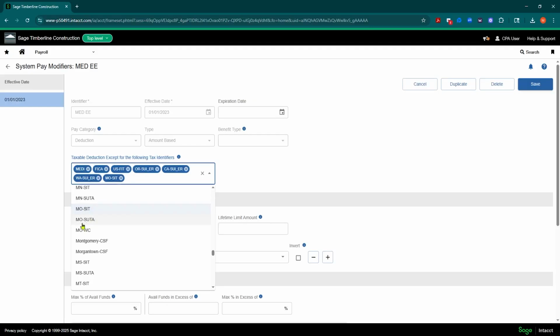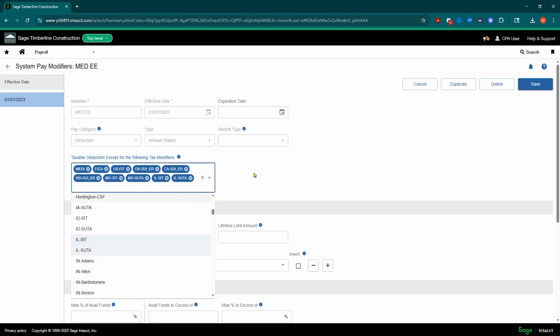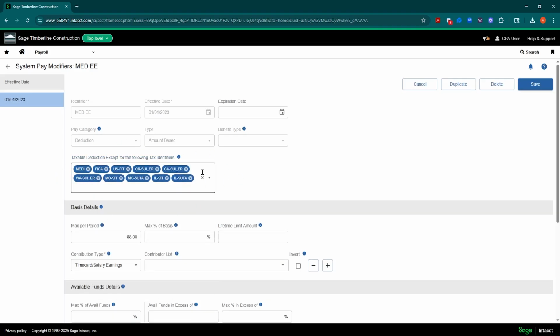Is it exempt from Missouri SUTA? I'm not sure, but we'll just pretend it is. And then maybe I also work in Illinois. So we would have to come in and go to Illinois here and add those ones. So you do need to make sure that all of those pre-taxes are set up in here.